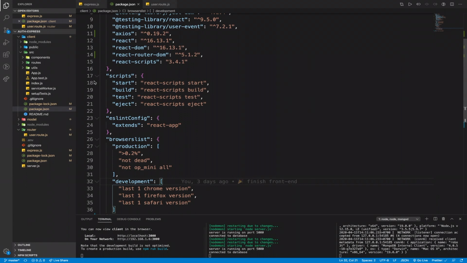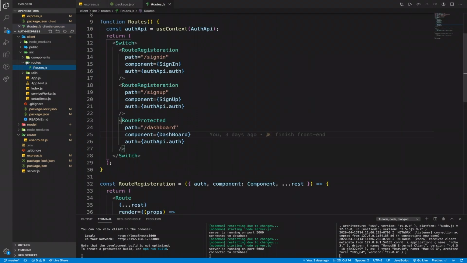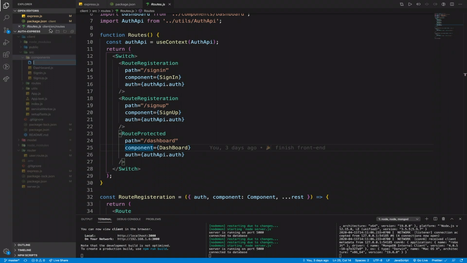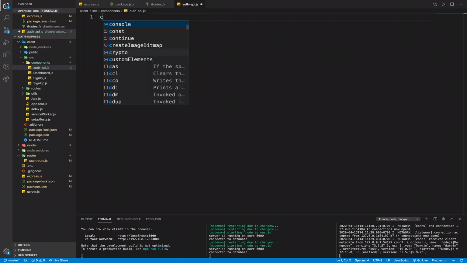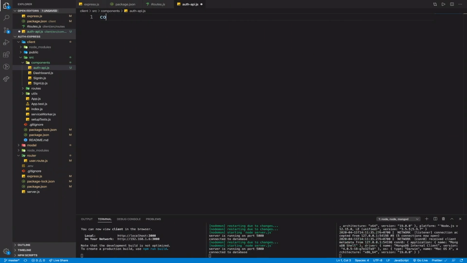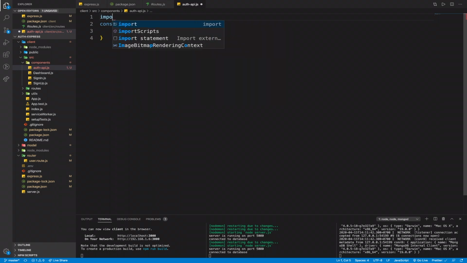Great. So now let's do our register. Inside the client, I'm going to create a file called auth-api.js. In here we will have different functions that are going to be called when we click login. First is const signIn equals this one. Then we need to import axios from axios. Alright, we do this in the client.